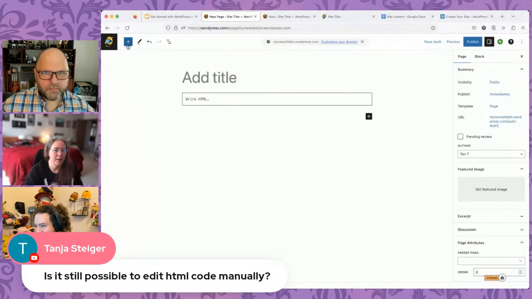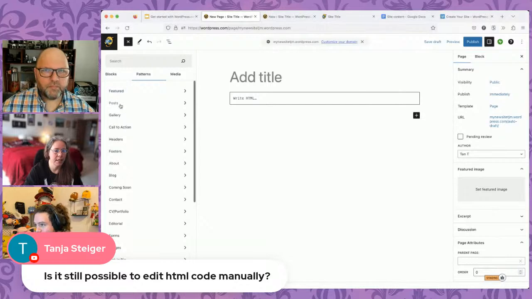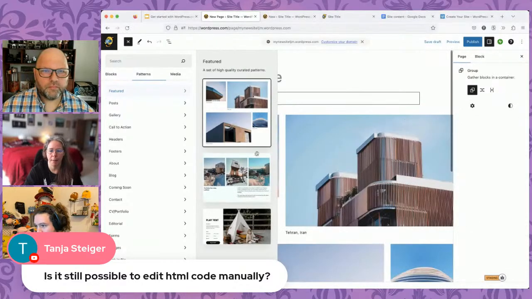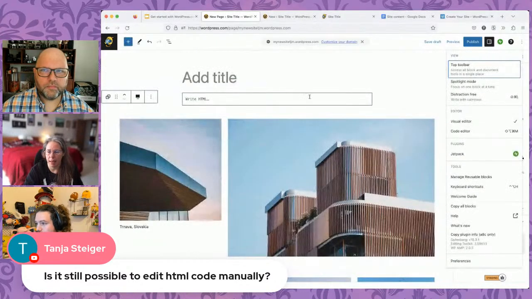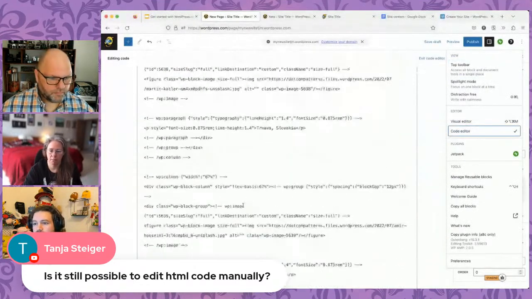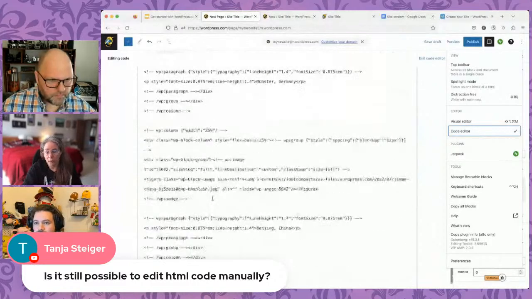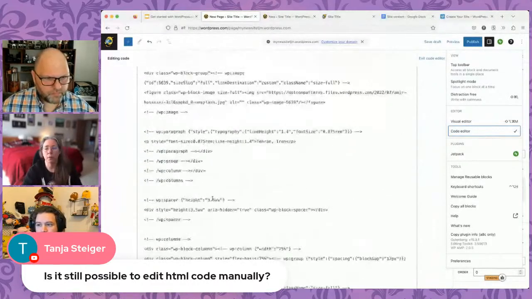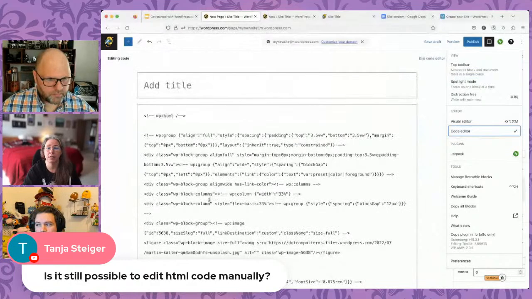But if we were to throw a pattern in here, let's pop this one in and then view the code. You can see all of the HTML code and whatnot for that. So absolutely, if you are familiar with HTML code, the short answer is yes.